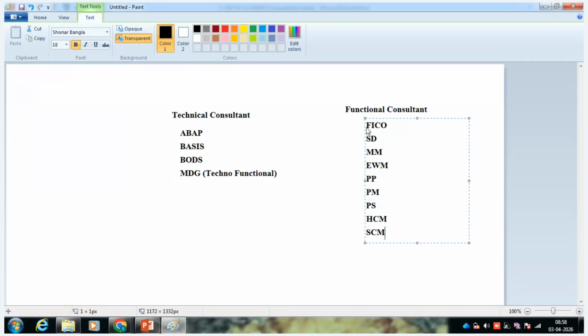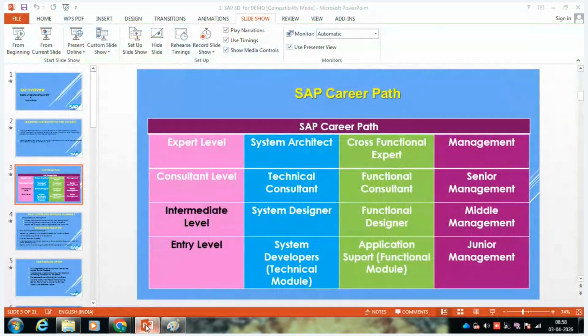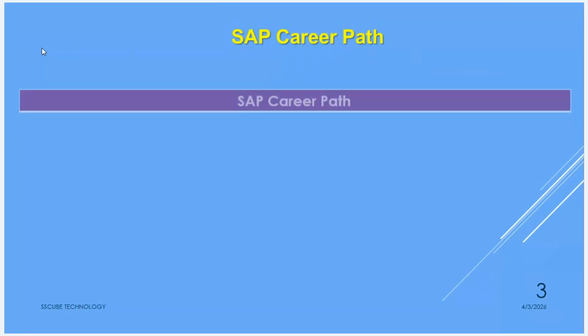After FICO, SD, MM, EWM, PP, PM, PS, HCM, all those. MM is material management, SD sales and distribution, EWM extended warehouse management related to warehouse. PP is production planning, PM is plant maintenance, PS is project system, HCM is human capital management, SCM is supply chain management. So all these are functional side. There are many others there. I have given a few examples of this. So this is our career path.